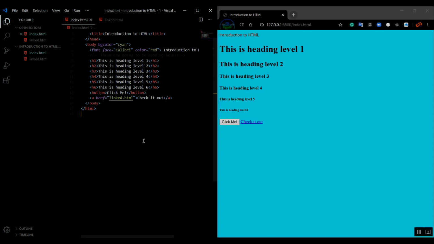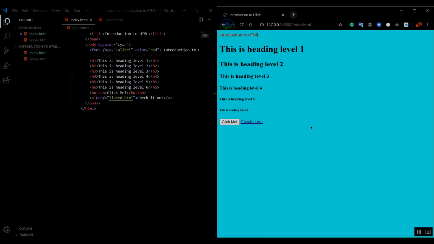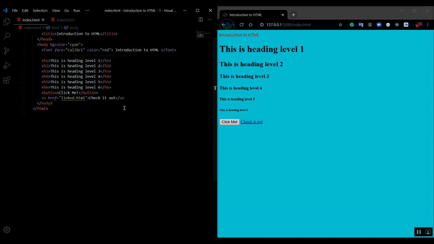Open, boom. Oh my god, that's the linked page. Get back to previous page again. Okay, I'm gonna get back. See, this is how links essentially work, but they don't only link the HTML pages present in your files or local computer. It can link to any other.